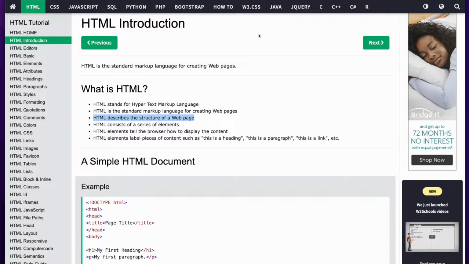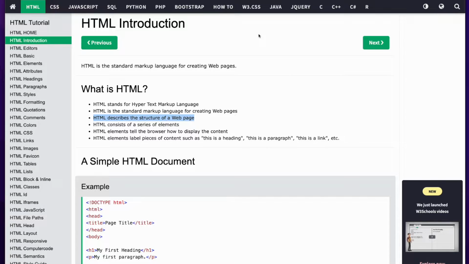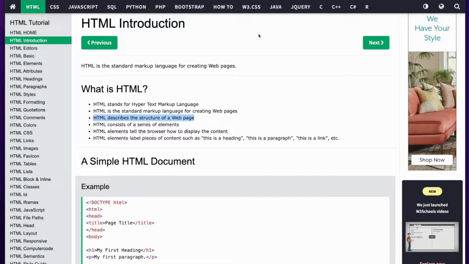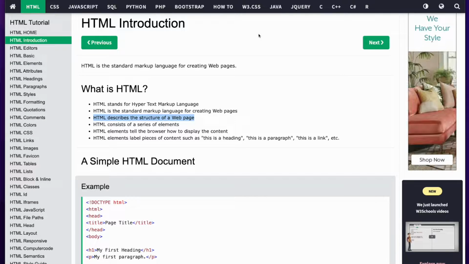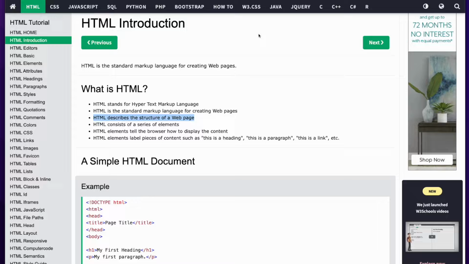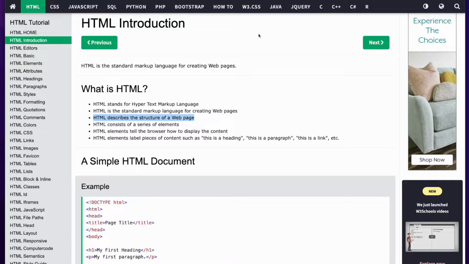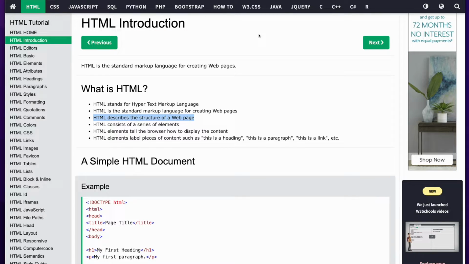As a refresher, HTML stands for Hypertext Markup Language. It's the language we use for creating web pages, and the code we write in HTML describes the structure of the web page. When we use HTML elements, or tags, to wrap the content we want to display on the page, these elements tell the browser how to display the content. However, HTML is not used for styling a web page.